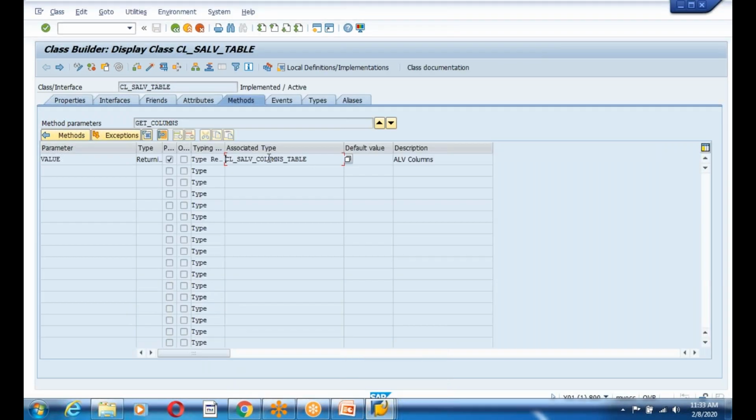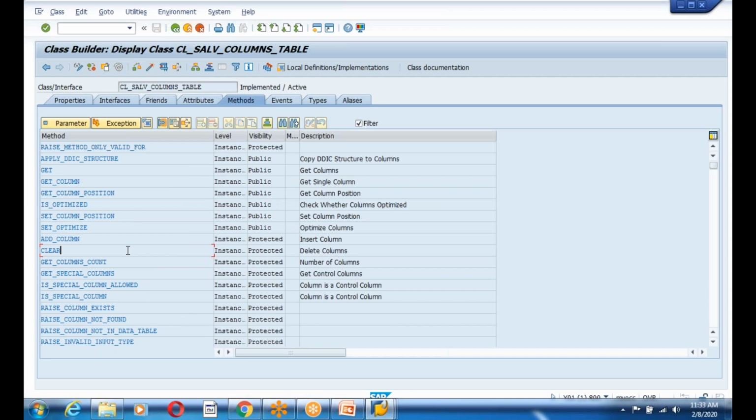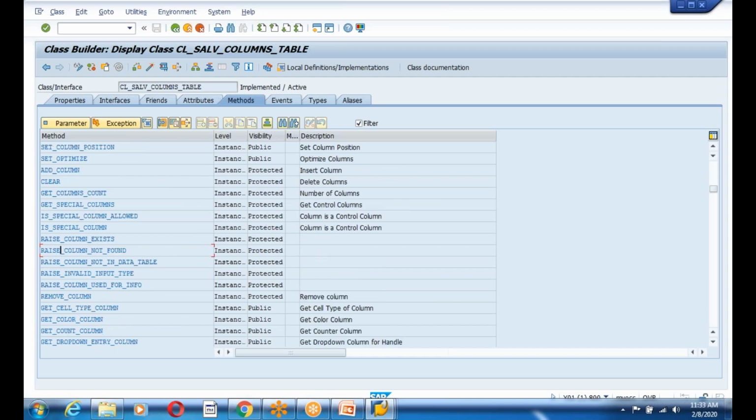So GO_COLUMNS. Double click this method, and here you can see. Actually, what I need to do is assign a text to a column. Which column do you need to assign a text to? So for this, you need to call a method. The method is get column.